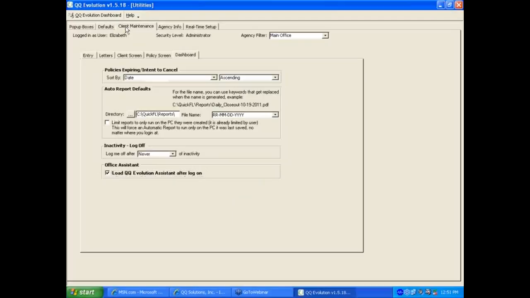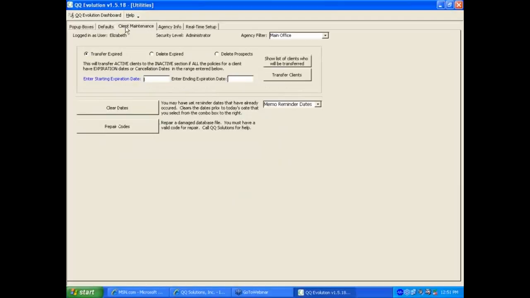The next area that we'll look at is client maintenance, and this just allows you to set parameters that'll help you maintain your client files. So if you look here, it's automatically going to default to transfer, and it gives you an explanation of what this would actually do. So it tells you that this will transfer active clients to inactive if all the policies are expired. So if you set the date parameters, you can do that.